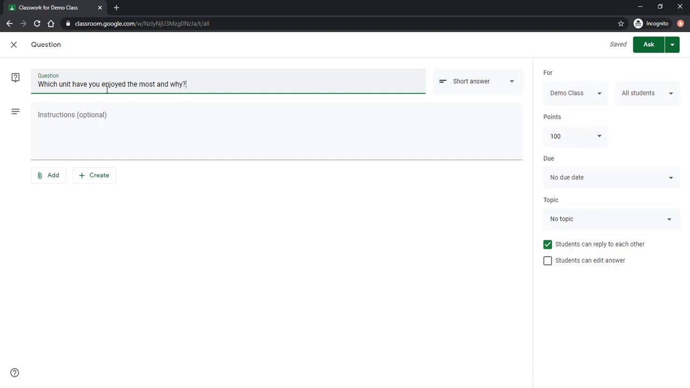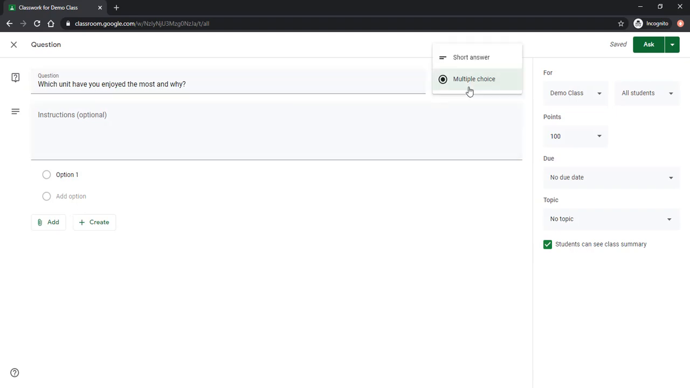If I wanted to ask a multiple choice question instead, I would just simply change this from short answer to multiple choice. Notice the box changes slightly and it adds option 1. So I could type in an option and hit enter, and I would see a box for option 2 and so on. In this case, I'm going to keep it short answer. I could provide additional instructions if I'd like to.